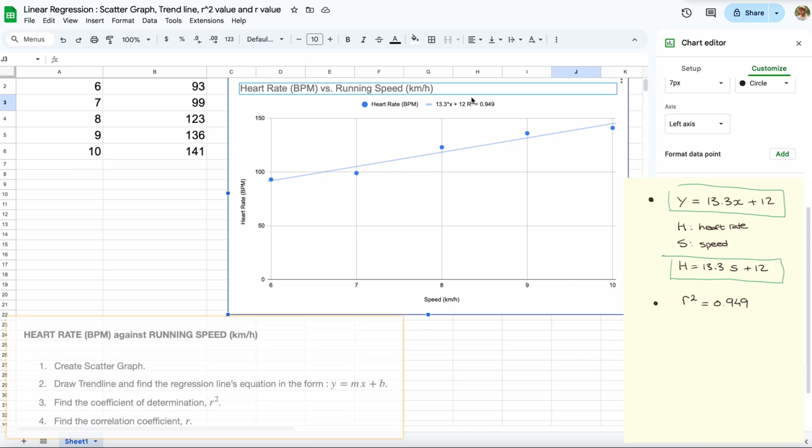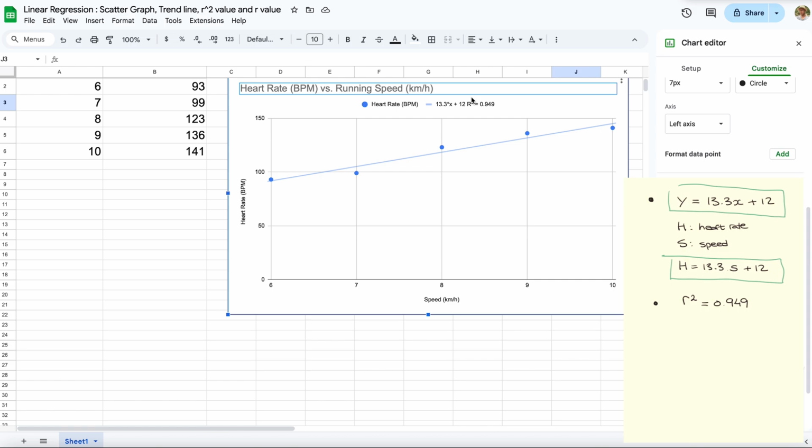Okay, all we have left to find now is the correlation coefficient r. And I will say that Google Sheets doesn't make that appear on its graph. Instead, to find it, all we need to do is use the coefficient of determination. And so let me quickly remind you of how that's done. And in fact, I can now close the chart editor by clicking on the cross here.